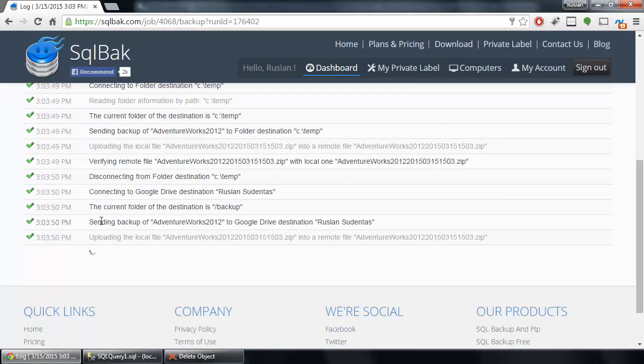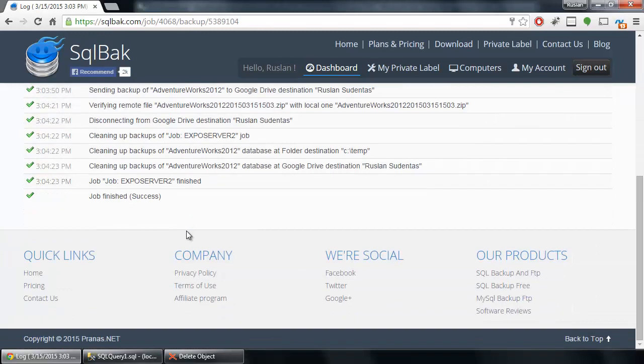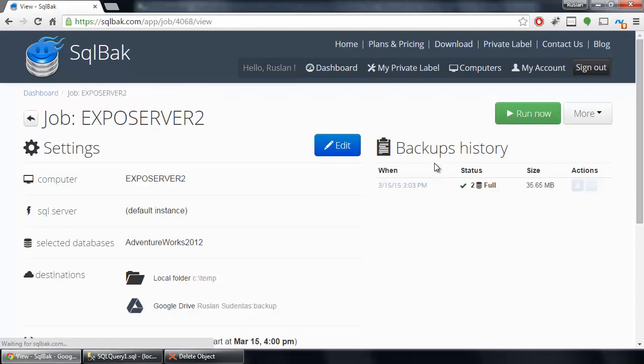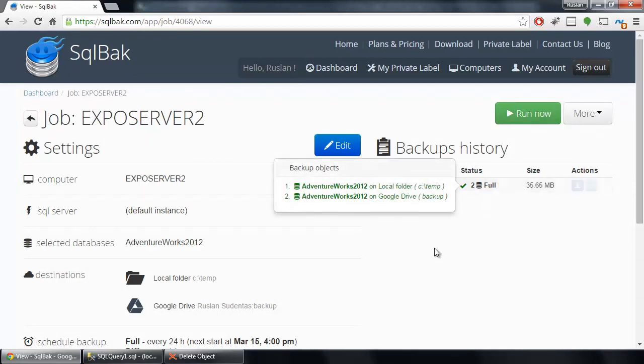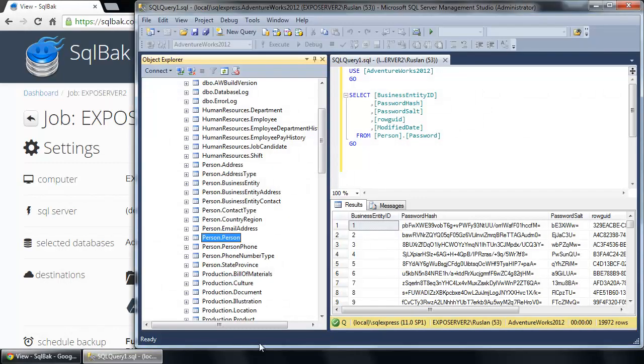Connecting to Google Drive, sending backup. So it's already uploaded it to the temp folder. Cleaning up, just finished. Success. Fantastic. In the list, the backup history, we see that this job successfully finished, so we are safe to delete the table. So this table is now gone.